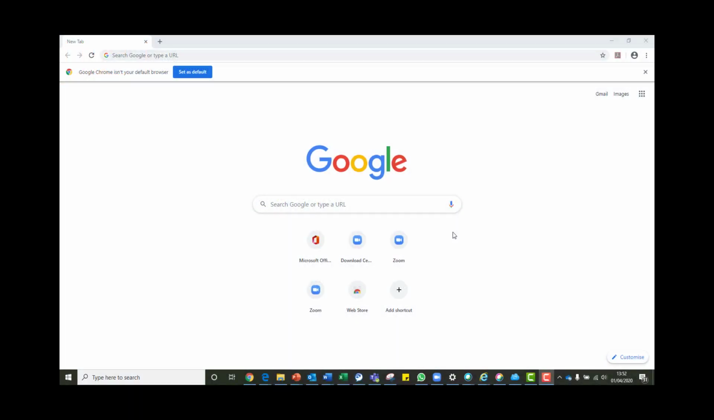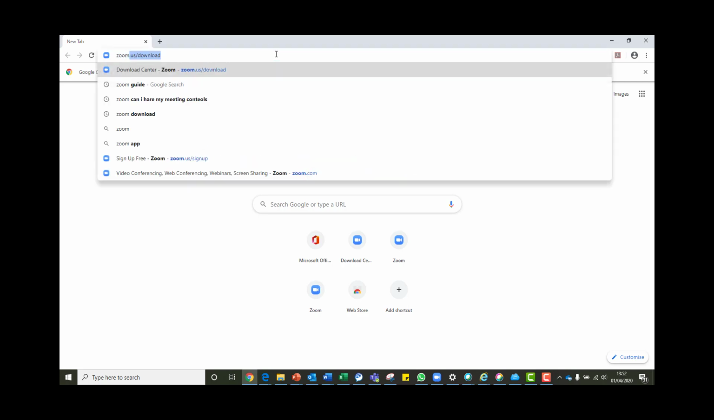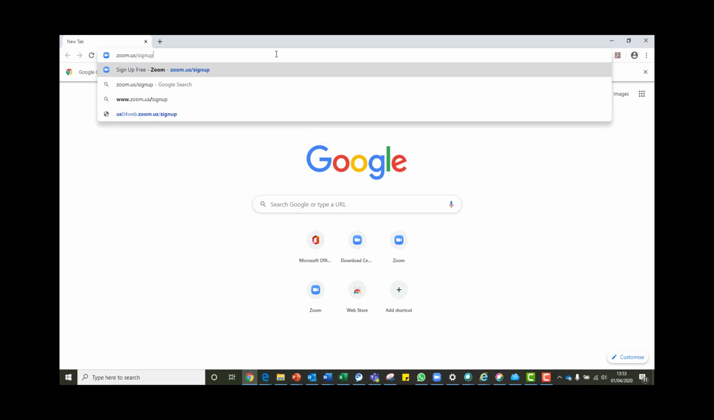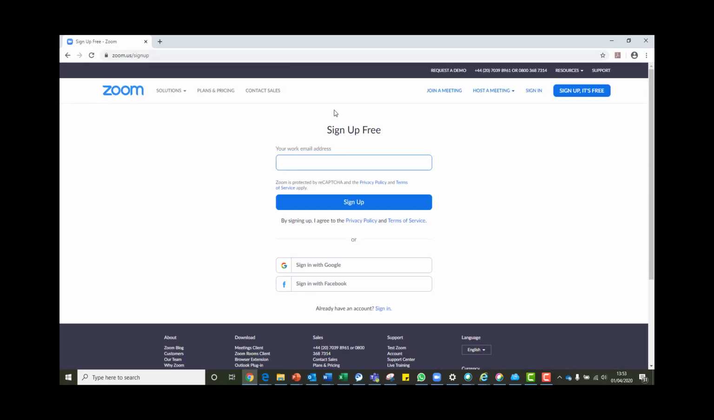With Zoom, it is possible to be a guest without requiring an account. However, to host a call, you need an account, and it's very easy to set one up. To sign up for a free account, open your web browser and type in this link, zoom.us/signup. You'll then be asked to enter either a work email, or you can sign up with a Google account or using Facebook. Here we've entered a work email.